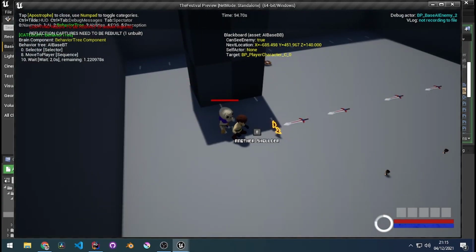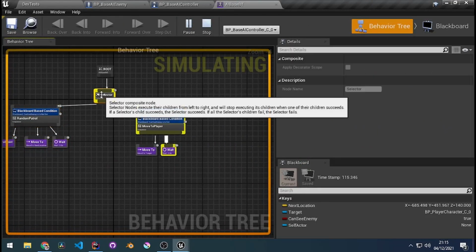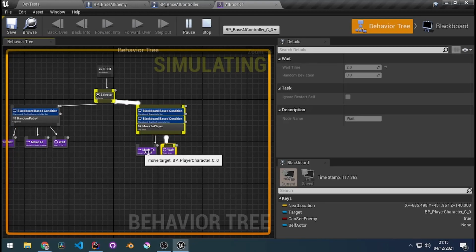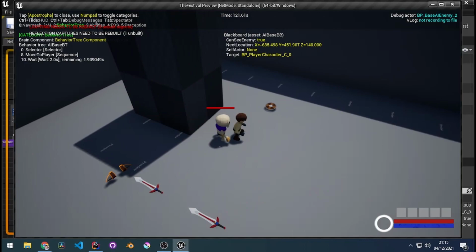so you can see that the number 2 category on the keyboard is showing what behavior tree is running and the whole path he's following inside of it, going from the root, which is the selector node, number 0, then move to player, which is number 8, and then wait. If you go back to the AI behavior tree, as you can see, that's exactly what he's doing: selector, move to player, wait. So that's quite useful for debugging.